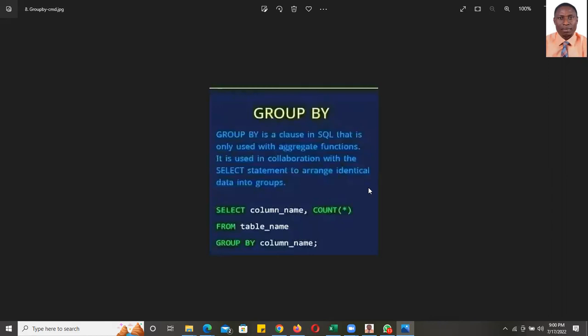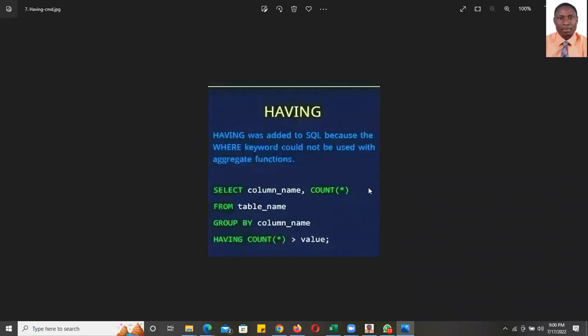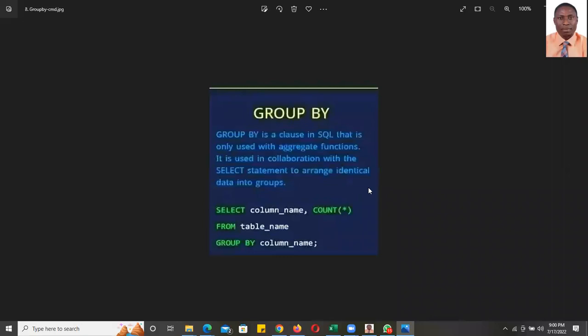Then GROUP BY is a clause. Count, what does it mean? It's a function, the same function that we came across in Excel. Normal count. The star is to count all the columns. Select star means you're counting everything, all the columns and all the rows inside it.